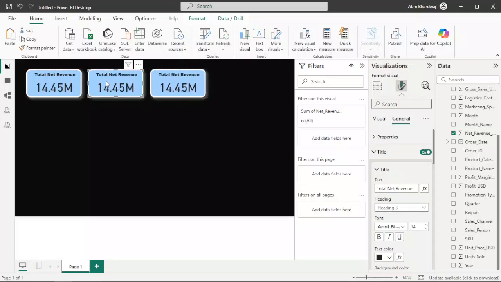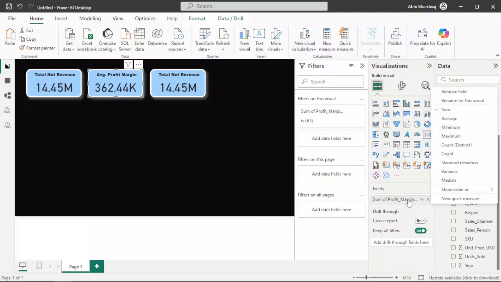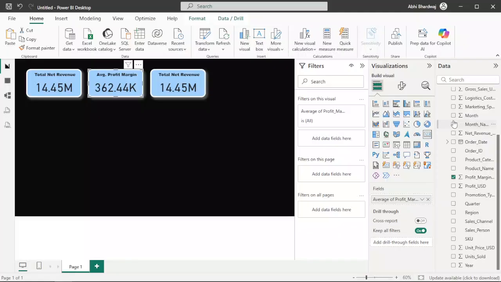So now coming to the second card, from this I'm going to depict average profit margin. Okay, now going to data, I'm going to have profit margin over here and an average of it.